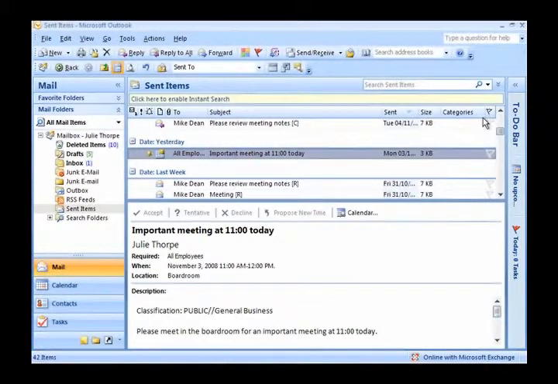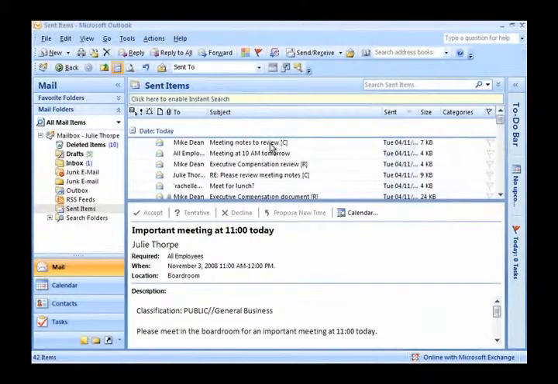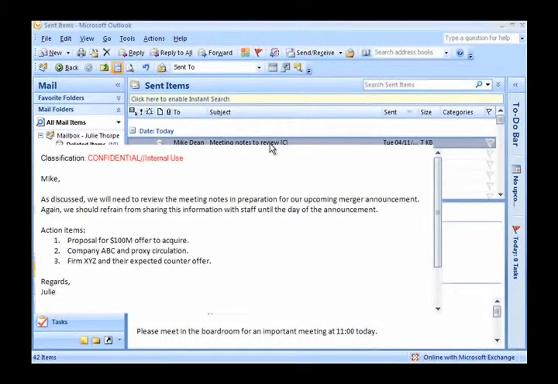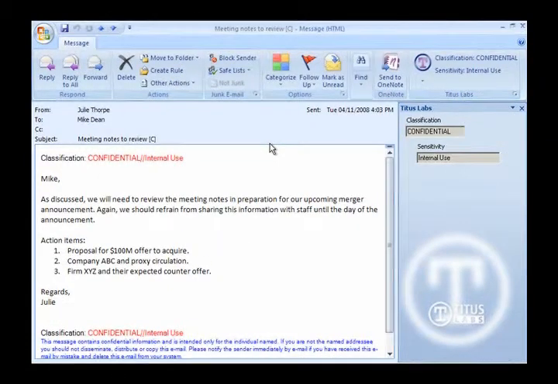Now we'll go have a look at the email we just sent. Message classification adds visual labels to emails, either in the subject line marking or the message body itself, or both. The administrator can configure these markings in a number of different ways. In this example, in a received message, we see the classifications in the first and last line of the message, as well as the subject line. We also have a disclaimer at the bottom of the email, and this can be dynamic depending on the chosen classification.